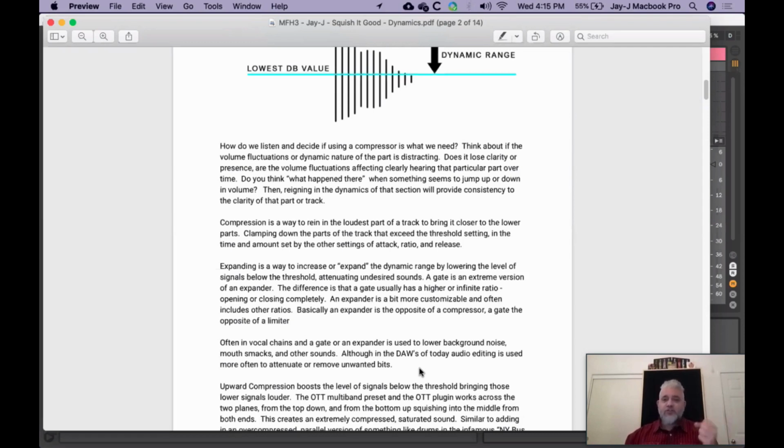For example, I'll use the hi-hat program. I'm listening to a hi-hat track and it just feels like some parts are too loud or too soft, or something becomes distracting. If I'm listening to a vocal and all of a sudden I think, oh, what happened there? Why did that word drop too low? Or why is that too loud? Then there's my clue that I potentially need some sort of dynamic control.